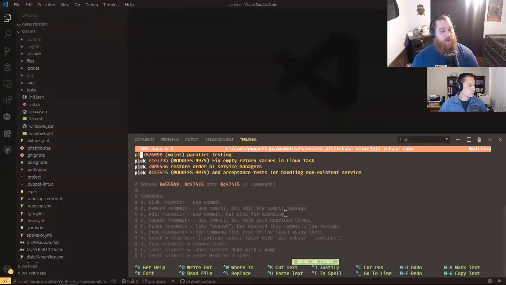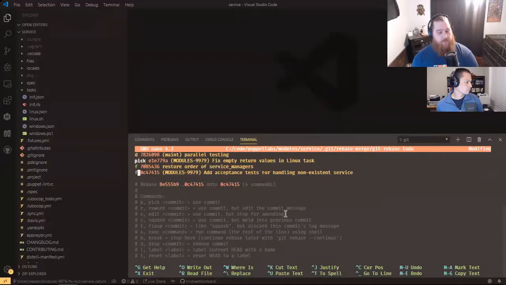So like I said earlier, what we want to do is drop this commit because it's actually unrelated. And then these two, we're going to do what's called fixup. What a fixup does is it says, hey, I want to take all of the changes and apply them to the prior commit and discard the commit message. So why are we doing that in this case?